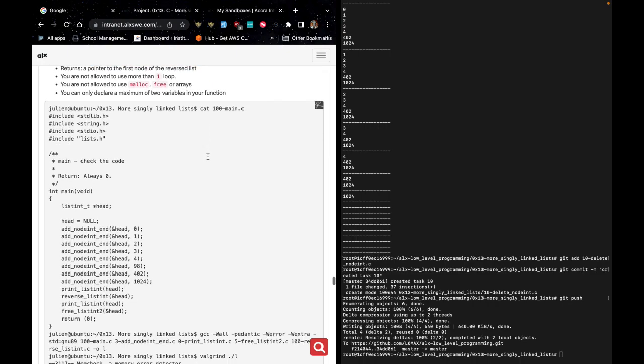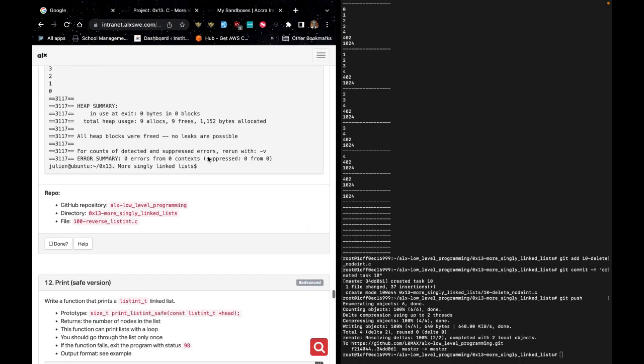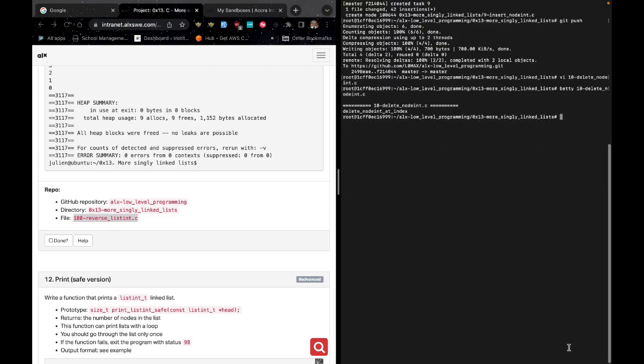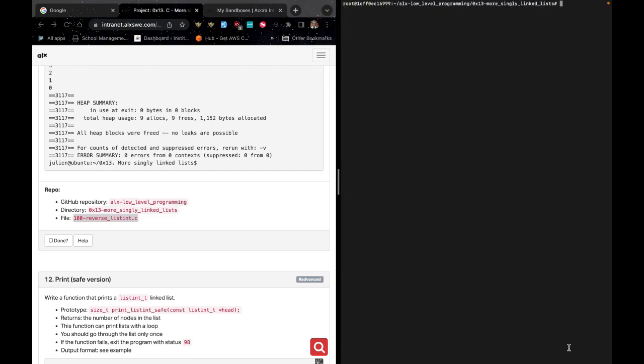So to do this particular task, let's come down here and copy this particular file, 100-reverse_list.c. Come back to your terminal and type vi and paste the name of the file that you copied. Hit I on your keyboard to enter the insertion mode. Then we can now type our code.